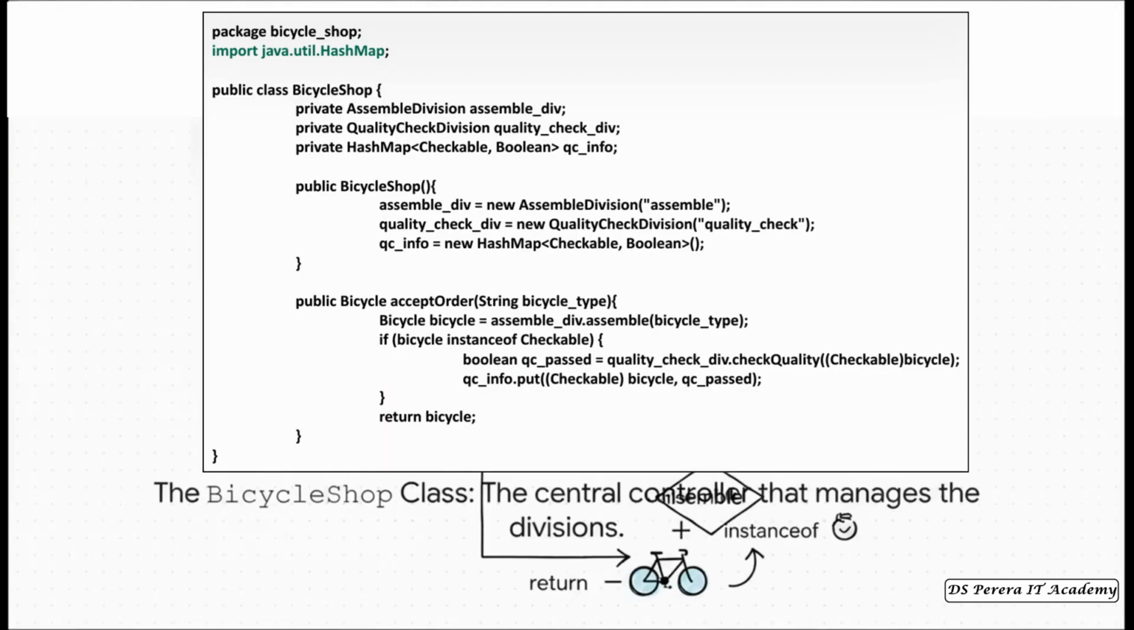This bicycle shop class is like the brain of the operation. It's the central controller. You can see it has an assemble division, a quality check division, and our hash map. The accept order method is where the magic happens. It tells the assembly division to make the bike, and then, this is the important part, it uses instance of checkable to ask, does this new object I just got implement the checkable interface? If the answer is yes, then it gets passed along for a quality check.